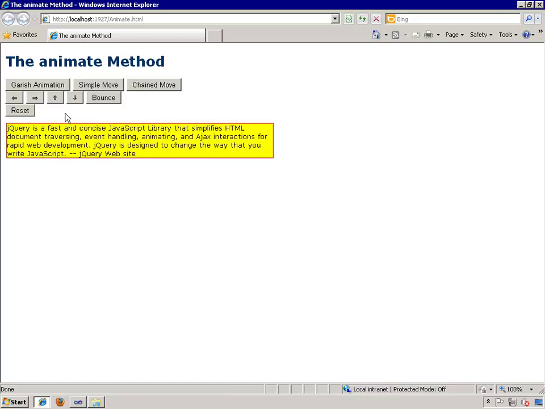Now, one thing to keep in mind with this page is that unless you explicitly write code to do it differently, the animate function starts the animation at its current state, its current location, its current colors, its current state, rather than some predetermined state. Only the reset button returns the div element to its original pristine state.